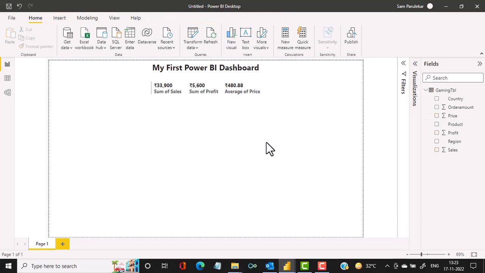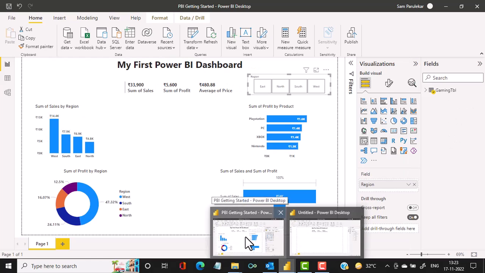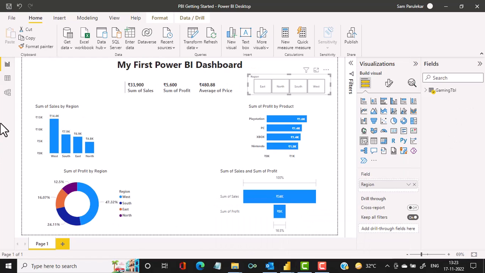You can click outside to see your result. Now we will see what we want to do next. Now next we want to make a visualization in which we want to show a bar graph of sales figures by region.